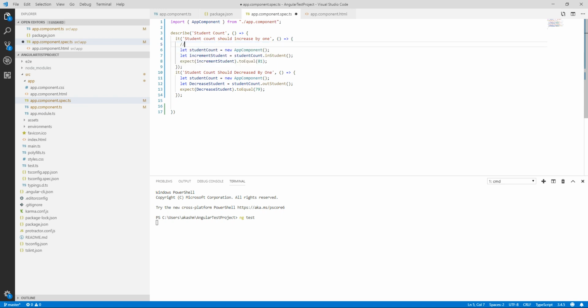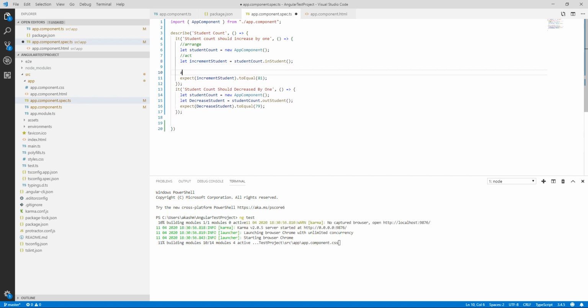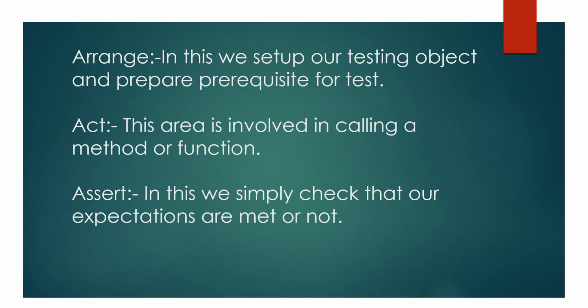We define them as arrange, act and assert. Let's go through their definitions. In arrange, we set up our testing object and prepare the prerequisites for our test. In act, this is the area which is involved in calling a method or function. In assert, we simply check whether our expectations are met with our expected output.